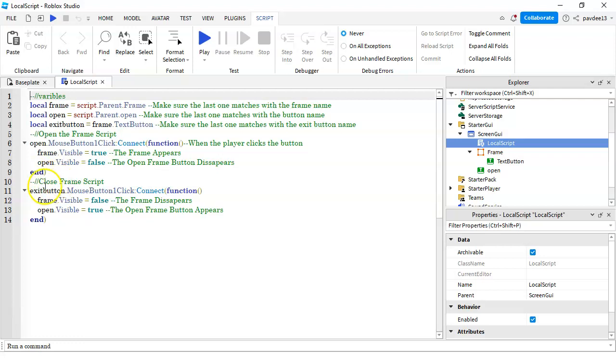Now the last function is the exit button script. exitButton.MouseButton1Click:Connect function, and make sure you do the same with the function as the first one. frame.Visible equals false, which is for the frame that disappears whenever a player clicks the red button with the white X, and open.Visible equals true. So this is everything from the script.